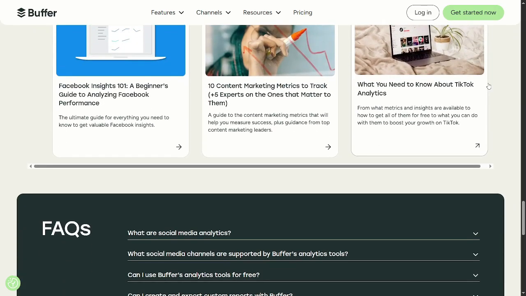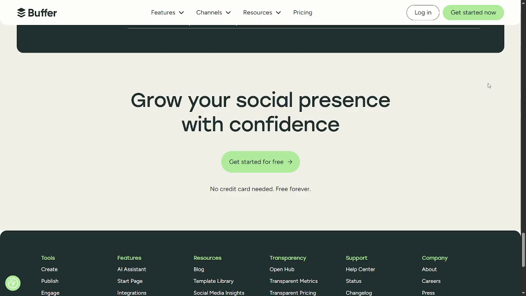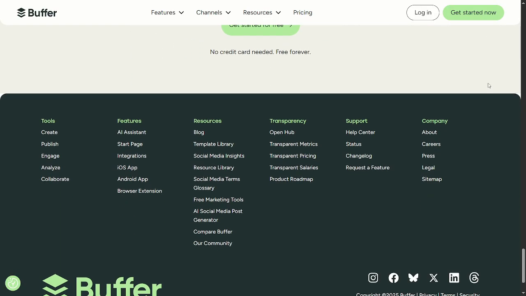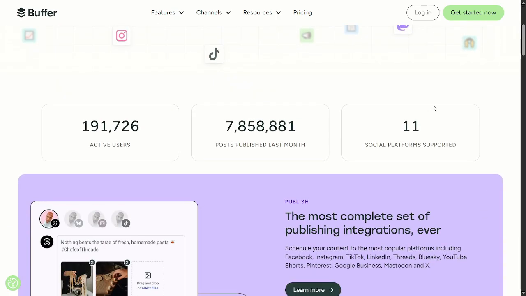Buffer also makes it easy to export data and share reports with clients. While its reports are not as customizable or visually advanced as Sprout's, they still provide the essential insights most clients care about: reach, engagement, follower growth, and performance over time.